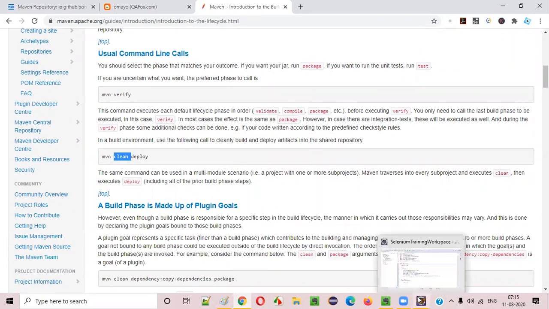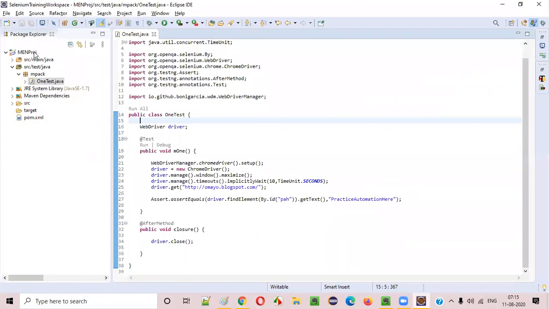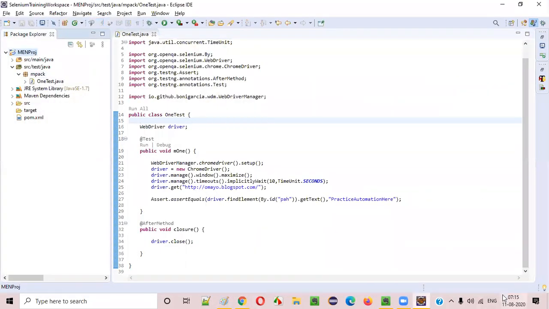Clean will remove the build errors. For example, this particular Maven project is having some build errors. Before executing or even before compiling, this project has some errors. Errors in the sense of build errors. So when there are some problems, build errors will come. For cleaning such build errors, you have to use the clean command.